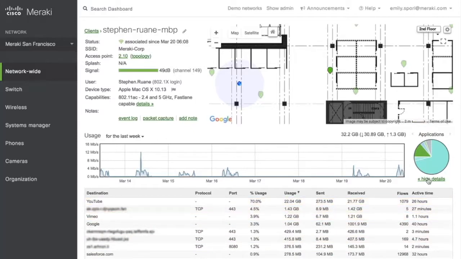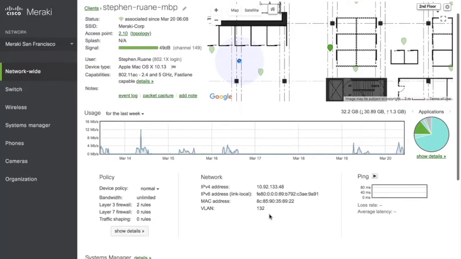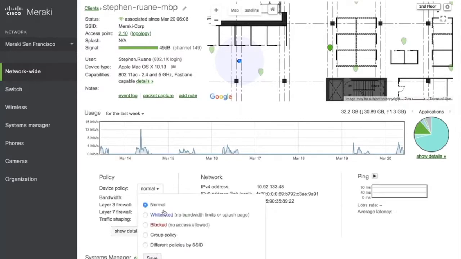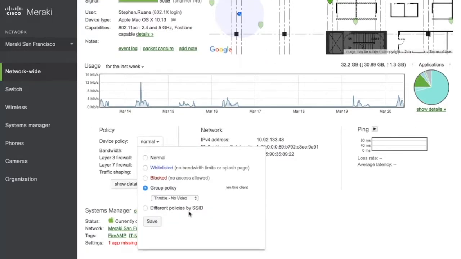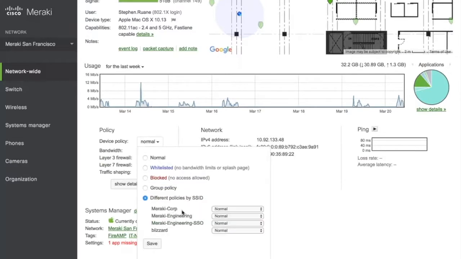And if this were concerning to me, if this were causing problems or not something I wanted to condone, I could do anything from block the device and kick it off the network. I could apply a group policy to it, so maybe a no video policy, or perhaps I only care about applying a specific policy based on which wireless network this client device is connecting to. Maybe what I want to do is throttle video on our corporate network. Maybe this person should never be on our engineering network. And perhaps I don't care what happens on whatever this other network is, right? So I could do all of that.